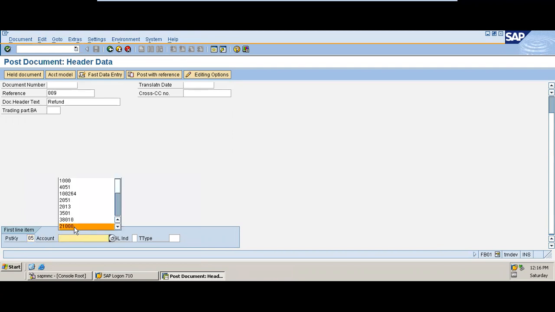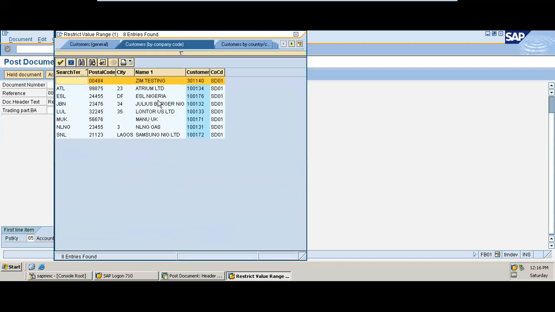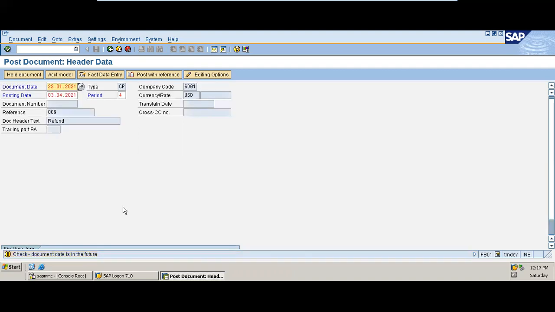Here I'm going to select the customer account I want to make this transaction to. So click the drop down. If you don't have the account, select your company code, click on OK. Then I'm going to select my customer account as this, for example. Click enter to validate this first line, this first instruction. Okay, so the date is fine.